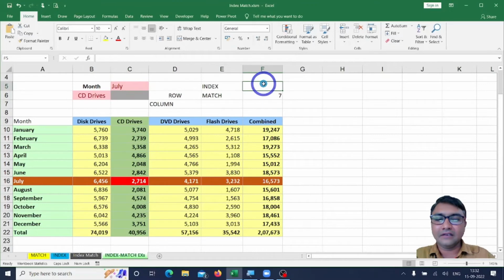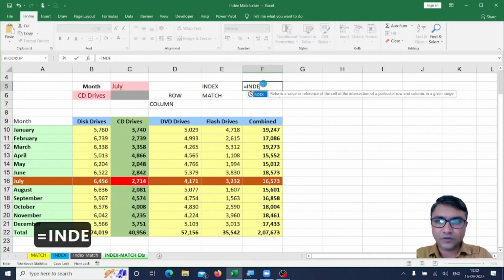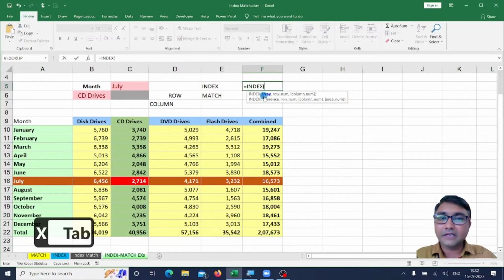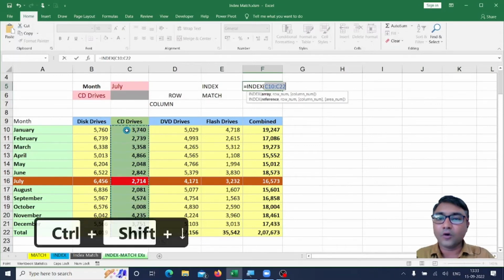Now let's learn the index formula. Is equal to index, tab. Here my array is my answer column. Right now I'm looking for CD drive, only CD drive. So I will pick up as an answer column only the CD drive.